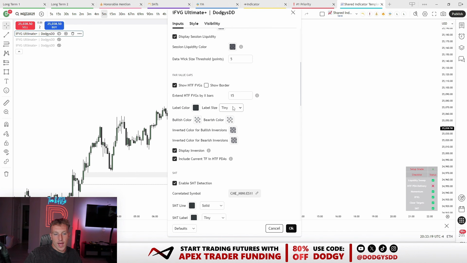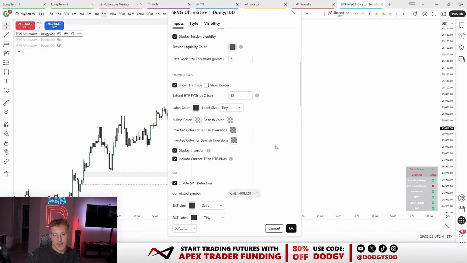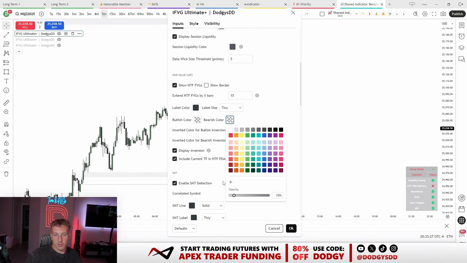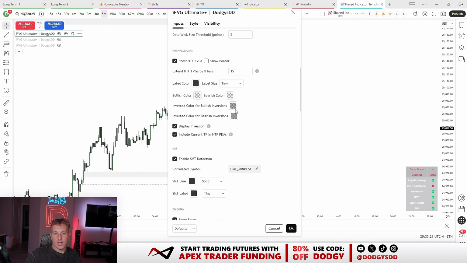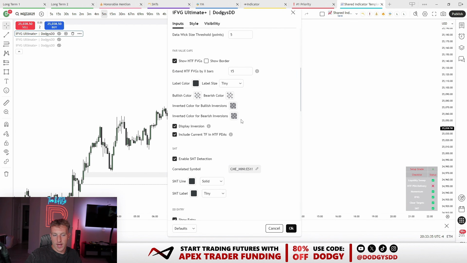Now, if we look at label color, I'm going to keep this on black, tiny. I'm going to keep this on 10%. Bullish color, going to keep this on 10%. This is going to stay the same, 40-40. You can probably dim this a little bit if you want, but I think this is fine.